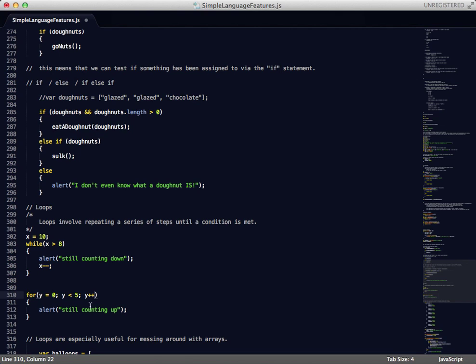Anyway, so in this case, we're going to go from 0 to 4 because we're looking for y less than 5. And we're going to add plus plus, and we're just going to alert. So those are the two types of loops you'll be using. You'll probably use them a lot for all kinds of things because it's very rare that you won't encounter arrays or some sort of math thing.